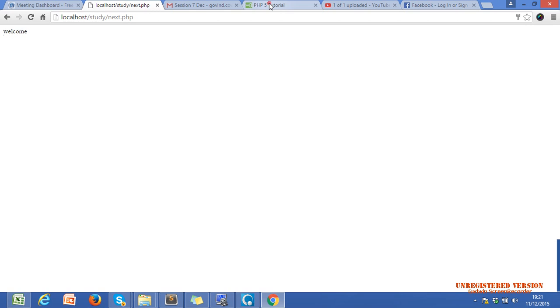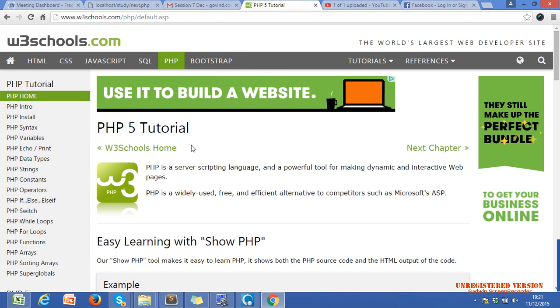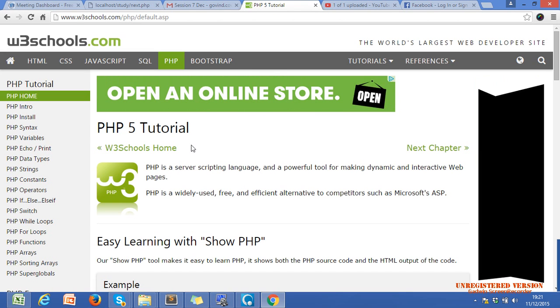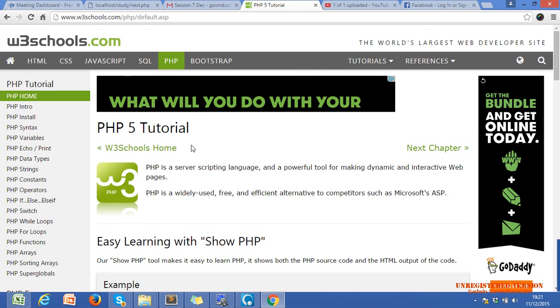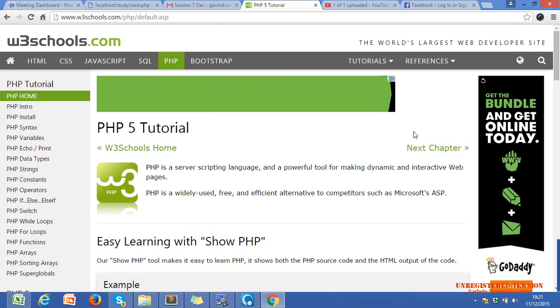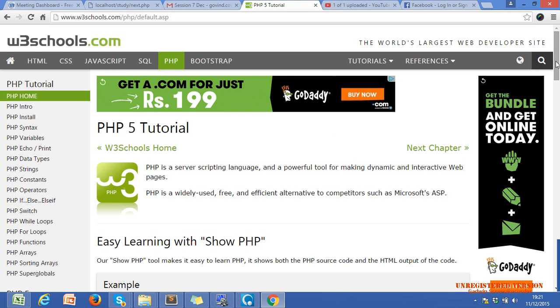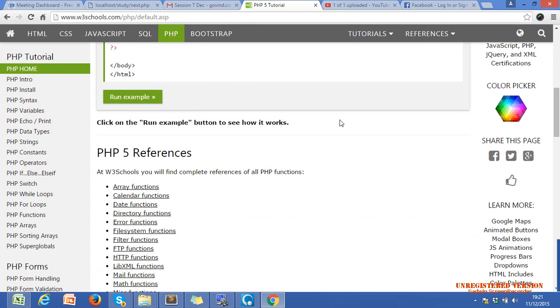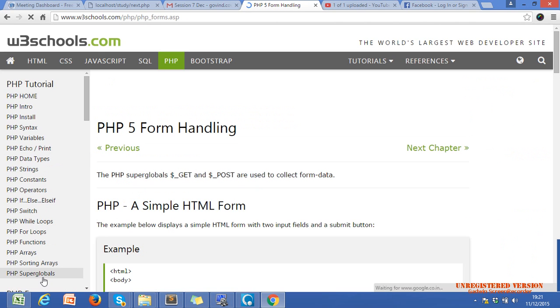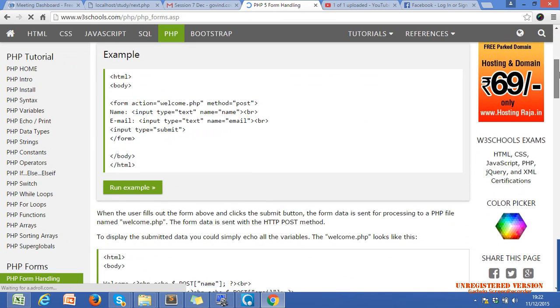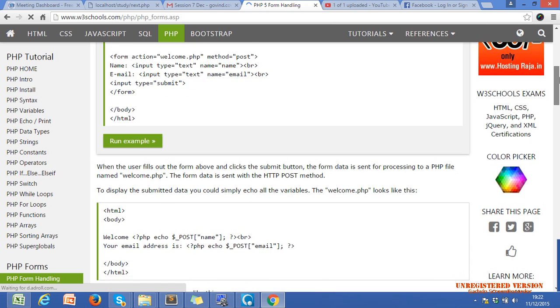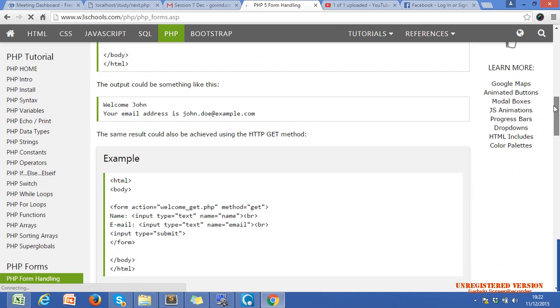In today's session, we just discuss some functions, you can say the functions, super globals. Form handling, I didn't discuss earlier because it's kind of hard. If I discuss it earlier in our session before starting the form, then you will get confused.